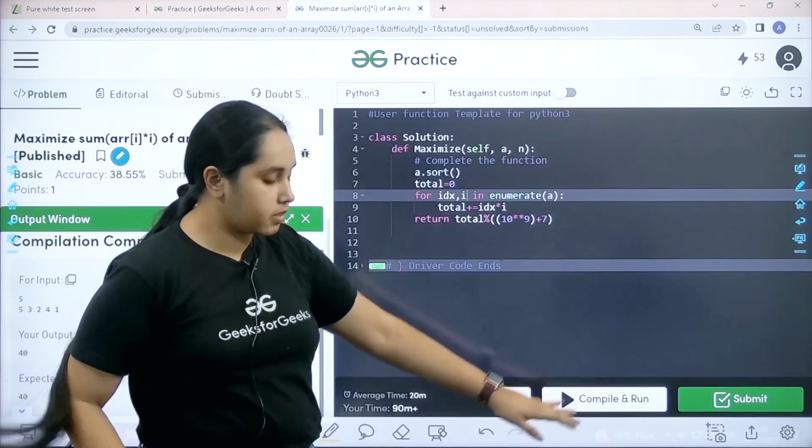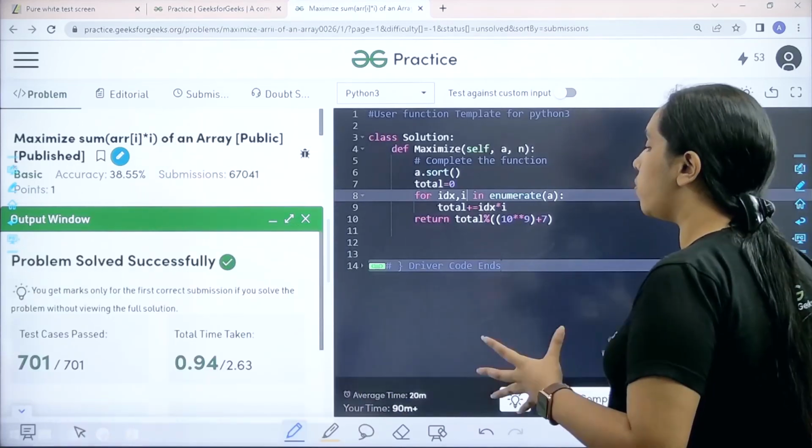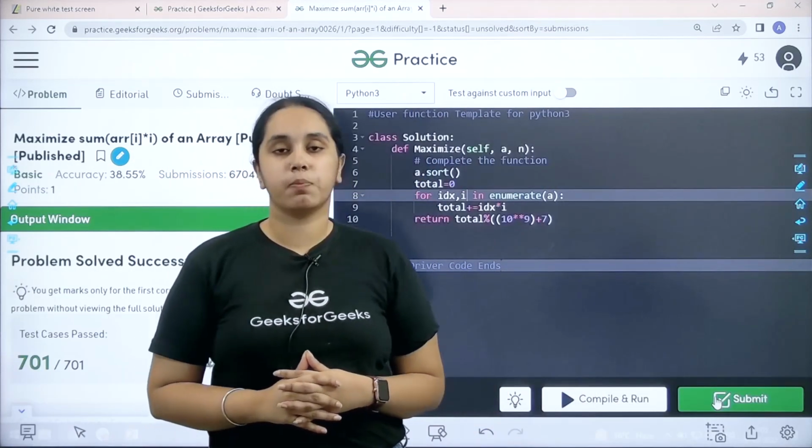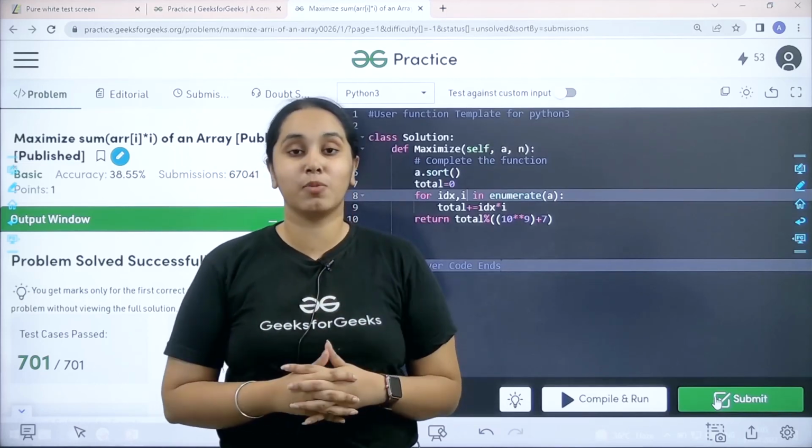So now, I would submit the given problem. The problem is solved successfully and this is how you solve the practice problem maximize sum of an array.